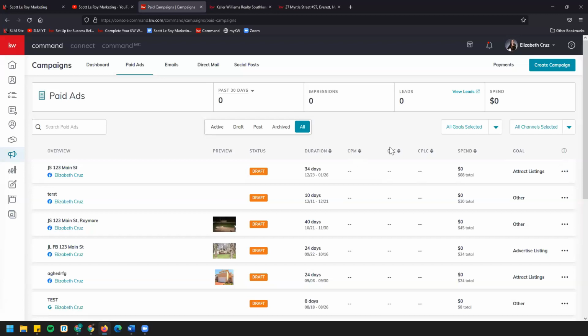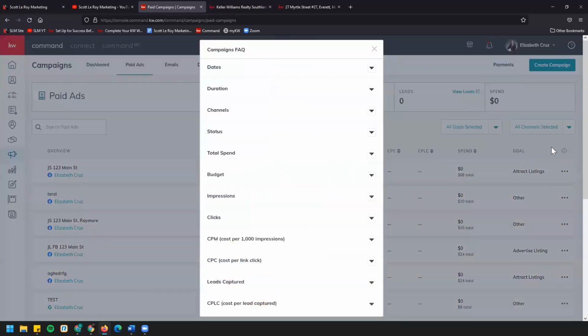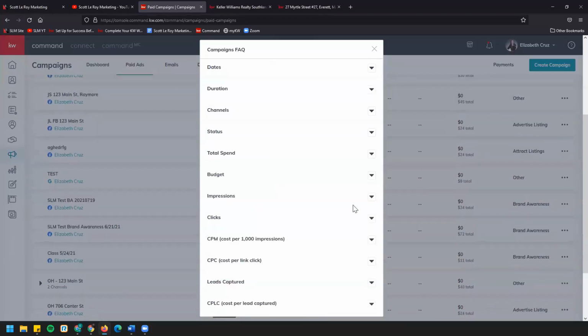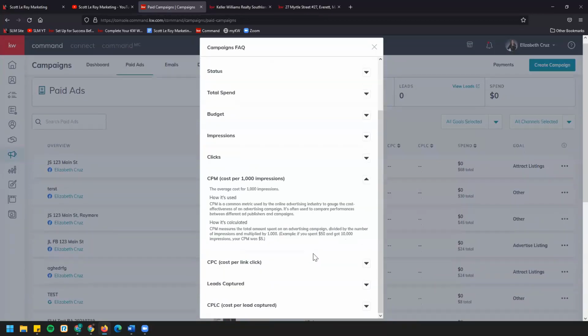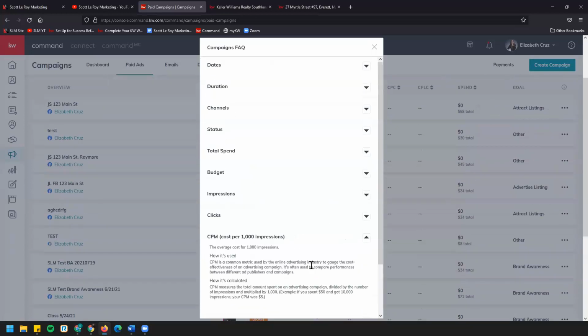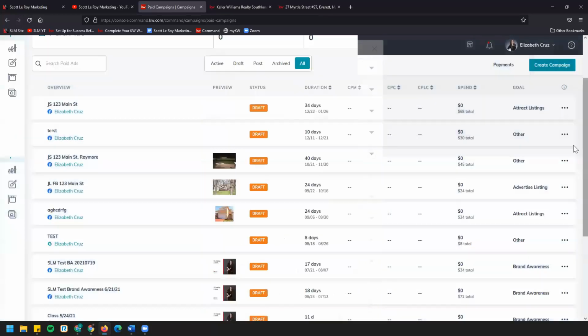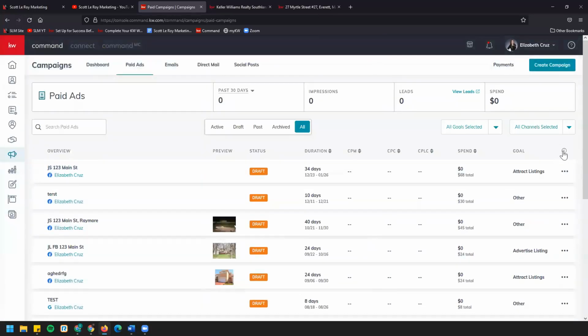The definitions of all of these columns or words is under this little eye in a circle in the center right. So if you want to find out what any of those means, like the cost per mille or link click or lead captured, check out the little dictionary. Again, that's in the little eye in a circle on the right-hand side of the page.